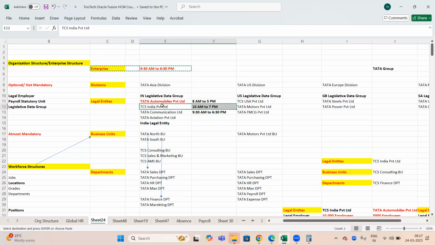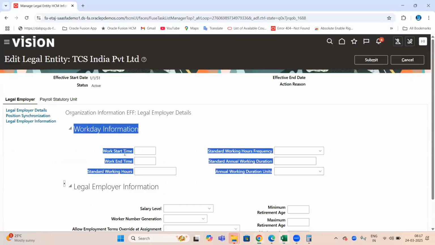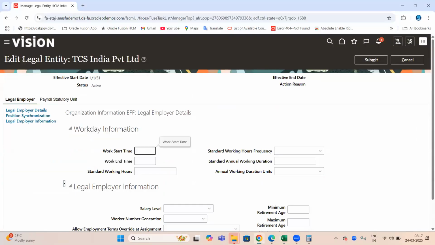For example, team, if I'm okay for my TCS with the same timings I configured at enterprise level, 9:30 to 6:30, then don't touch here. At the LE level, you don't touch. What will the system do by default? First, from the enterprise level, the system will check. Next, at the LE level, it will check. So at the legal entity level, if you keep them blank, it means you are okay with the timings maintained at enterprise. By default, for this legal entity, the timings will be taken from enterprise.